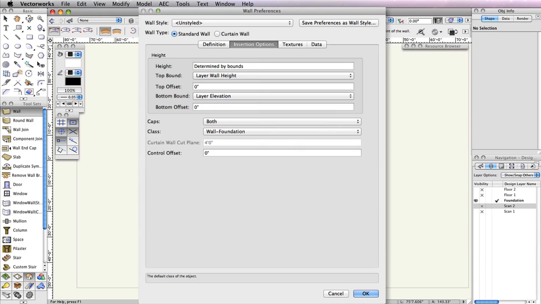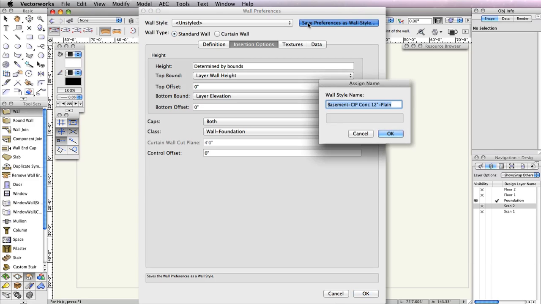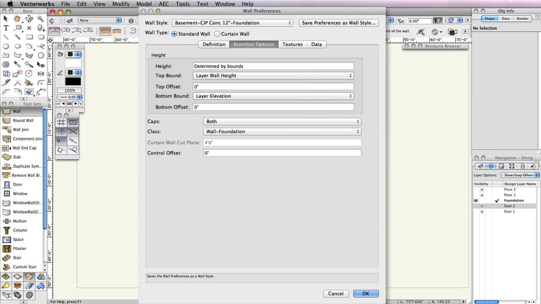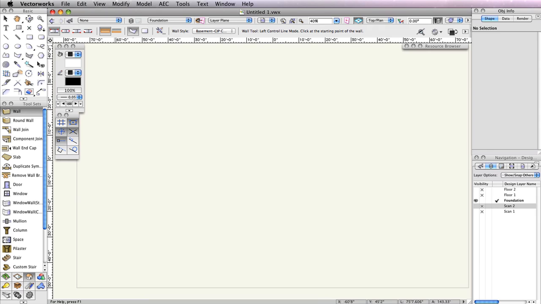So that this custom wall style will be available for use later on, we need to save the wall style. To save the current wall style, just click the Save Preferences as Wall Style button and name the wall style. In this case, name the style Basement-CIP Concrete 12-inch Foundation. Now our wall foundation style is saved. Click OK to return to the drawing. Now we're ready to make the foundation walls.